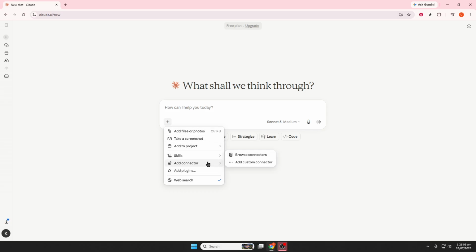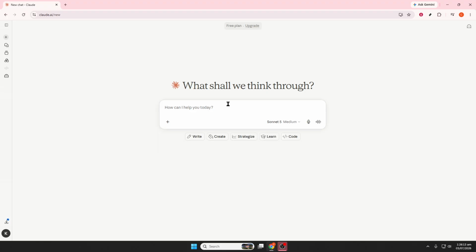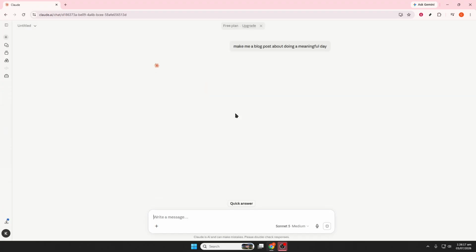Once that's done, open Claude Code and either create a new project or open an existing workspace where you want your blog to live. If you're starting from scratch, it's a good idea to keep everything organized from the beginning. Create a dedicated folder for your blog so all of your files stay in one place and are easy to manage as the project grows.